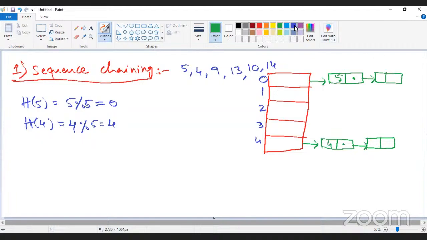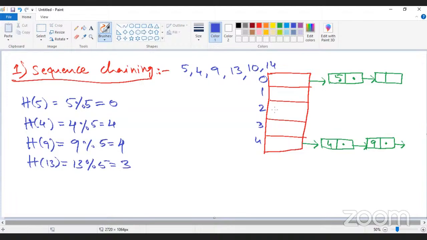Next, the next element, 9. 9 modulo 5. How much is it? 4. So 9 is also suggesting index number 4. So you can store this one here. The next element should be 13. 13 modulo 5 is 3. You divide 13 with 5, your remainder will be 3. So in this case, you can go with index number 3.